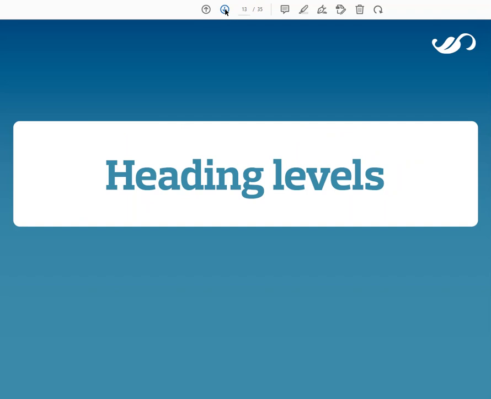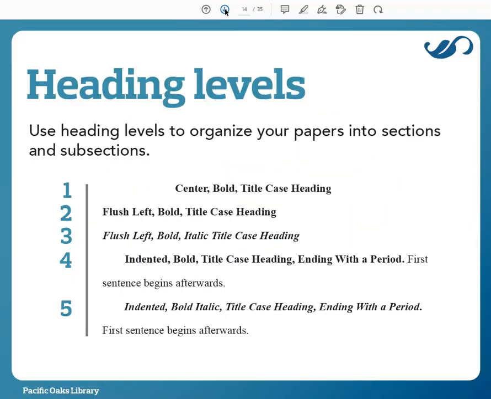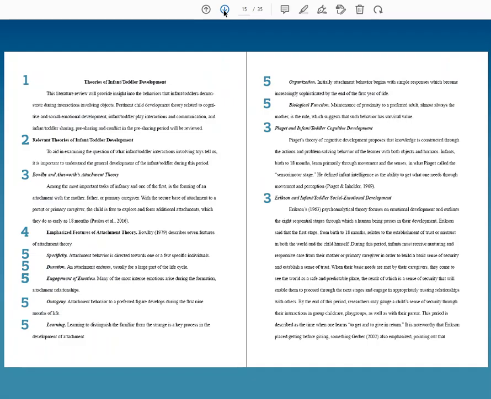Heading levels. APA uses 5 heading levels to separate your papers into sections and subsections. And here you can see them numbered 1 through 5. They're all bold. They all use title case, but then they vary in position and formatting after that. I'm going to show you an example here.